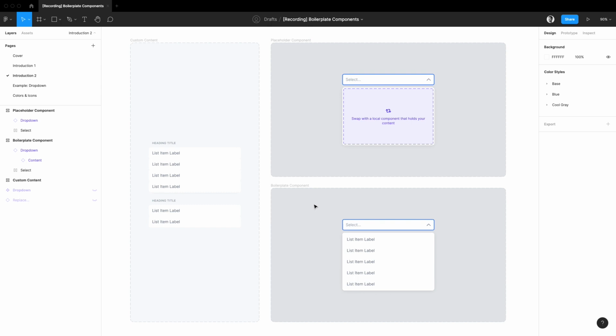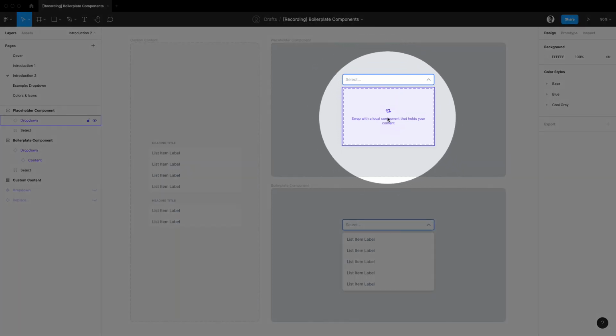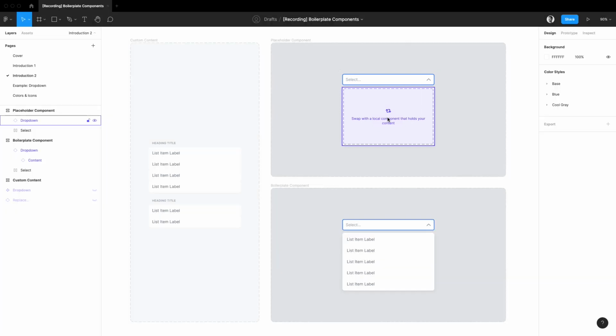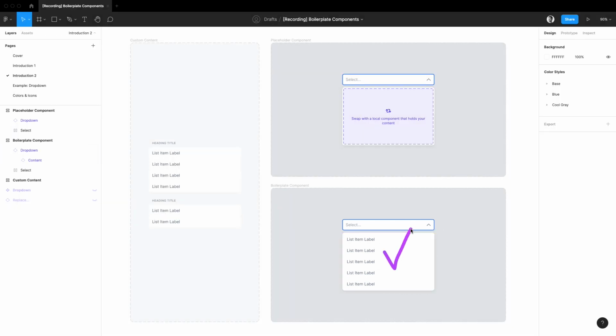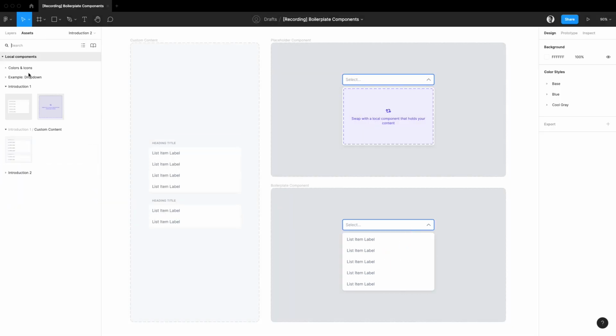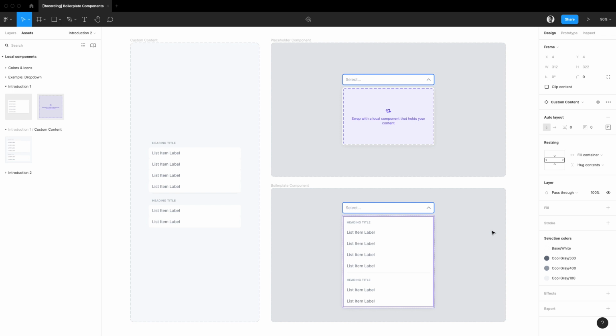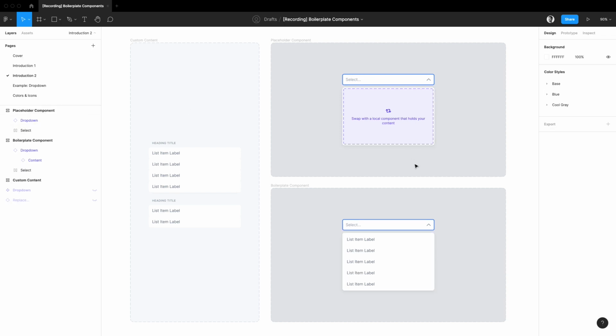In my previous video, I explained the concept of placeholder components, an easy and powerful way of avoiding detaching by making a place for your custom content to be injected later. But with components such as dropdowns, in general, you might be okay with having some default content to start with, and an option to override this with custom content if it's needed. And this is where placeholder components' younger cousin comes in. So say hello to a boilerplate component.